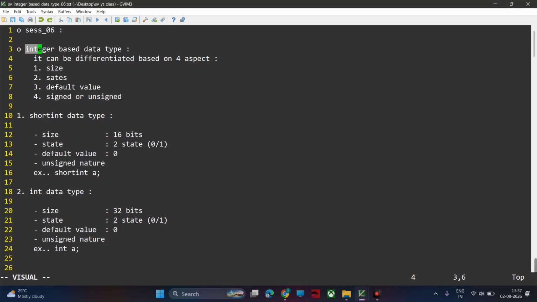Integer based data types can be differentiated based on four aspects. What are those aspects? Those aspects are size, state, default value, and signed or unsigned nature. I'll tell you how it works.